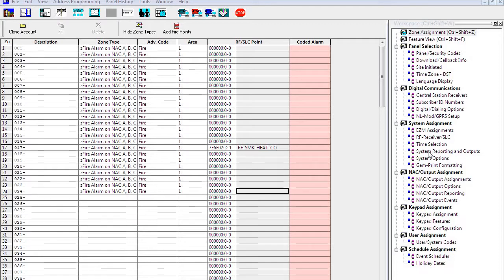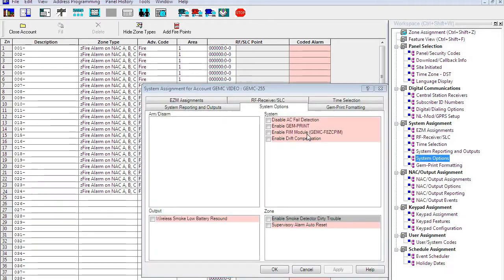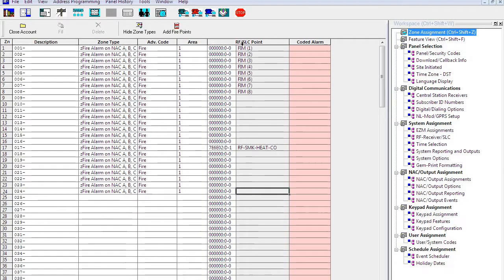So to start, we're going to go with our two-wire fire devices. We're going to go to System Assignment, System Options, and enable the FIM module. This is automatically going to populate on zones 1 through 8 and cannot be moved.